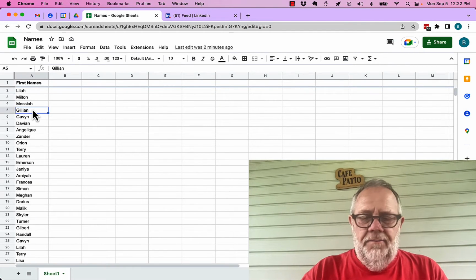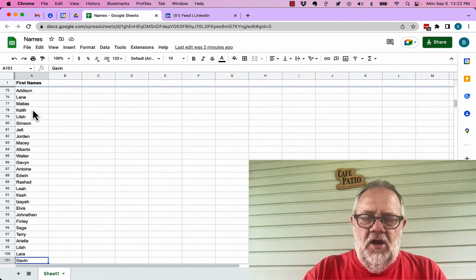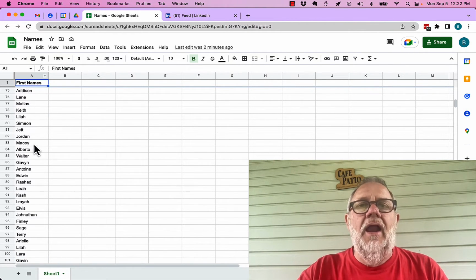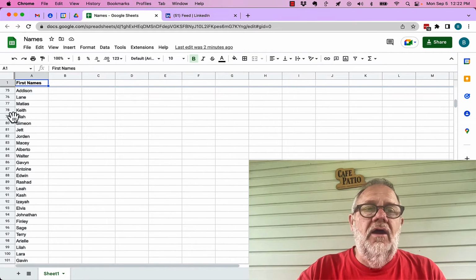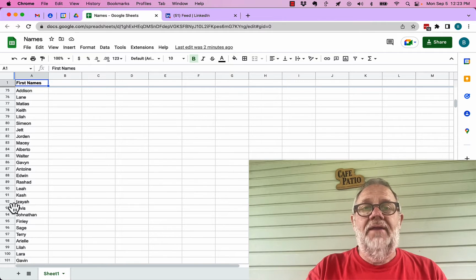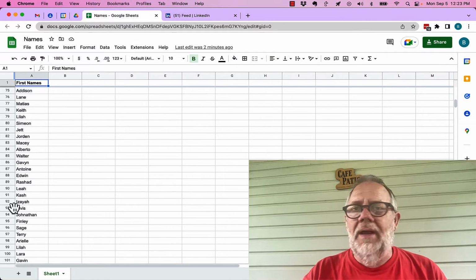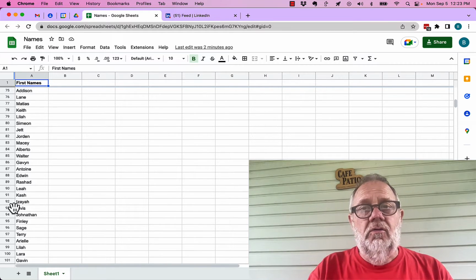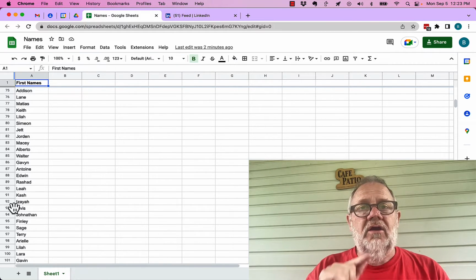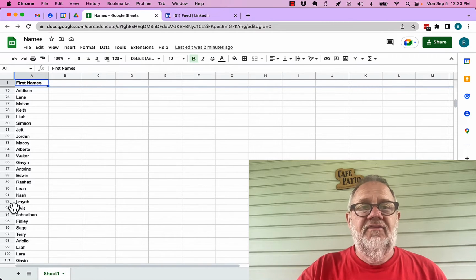So I have a bunch of names here. I think I have 100. I have 100 names in this column, random first names. Now I know for a fact that some of these random names are repeated in here, but I'm not sure which ones they are. So I want to find out in a single column, how do I uncover duplicate names or duplicate values? And this is how you do it.